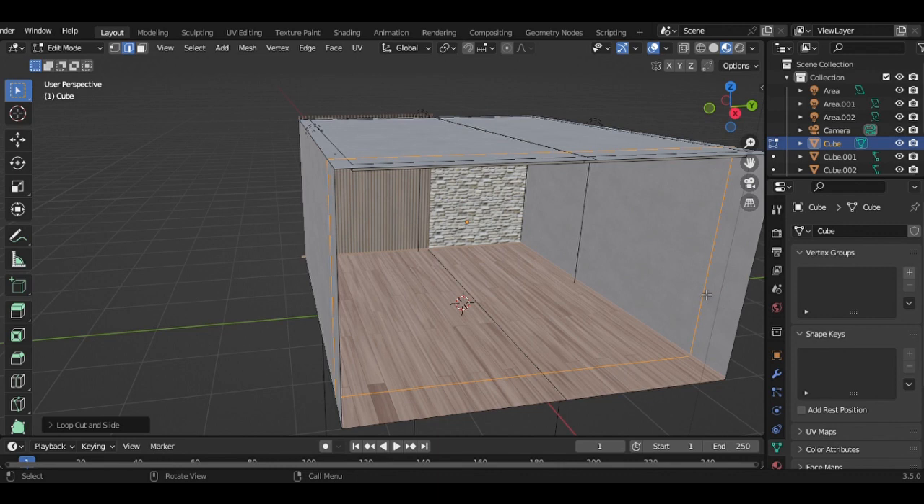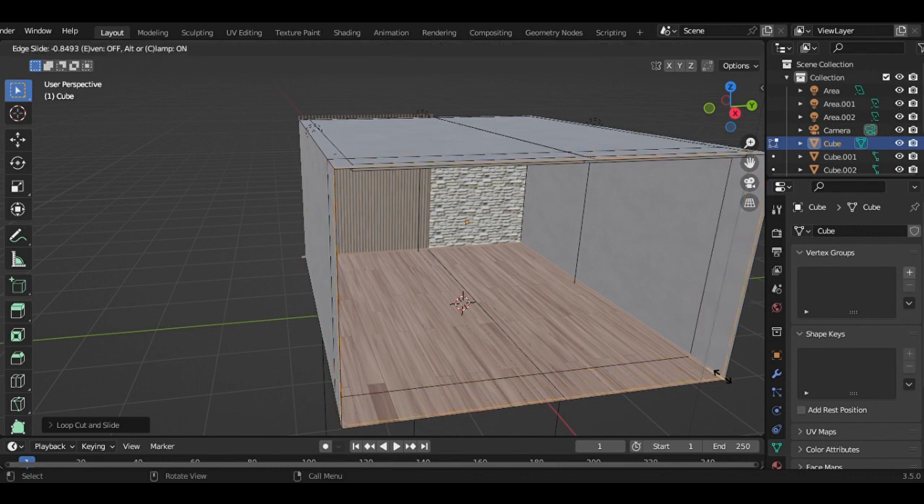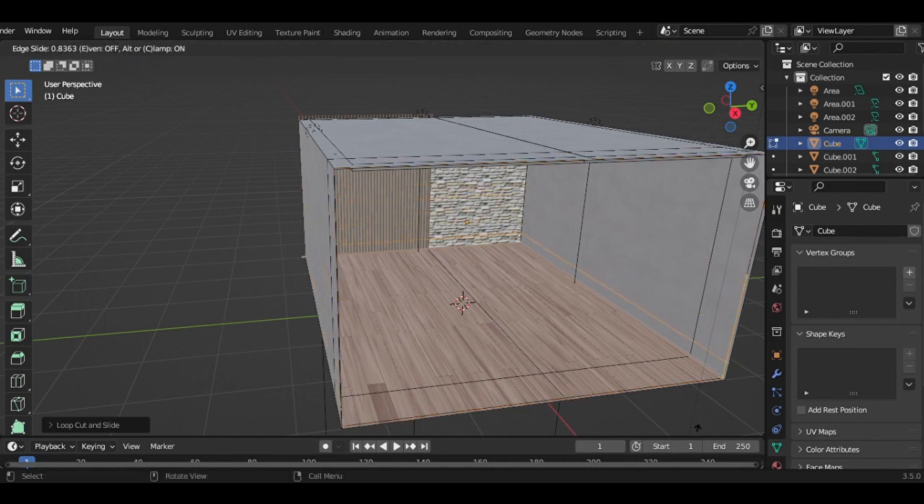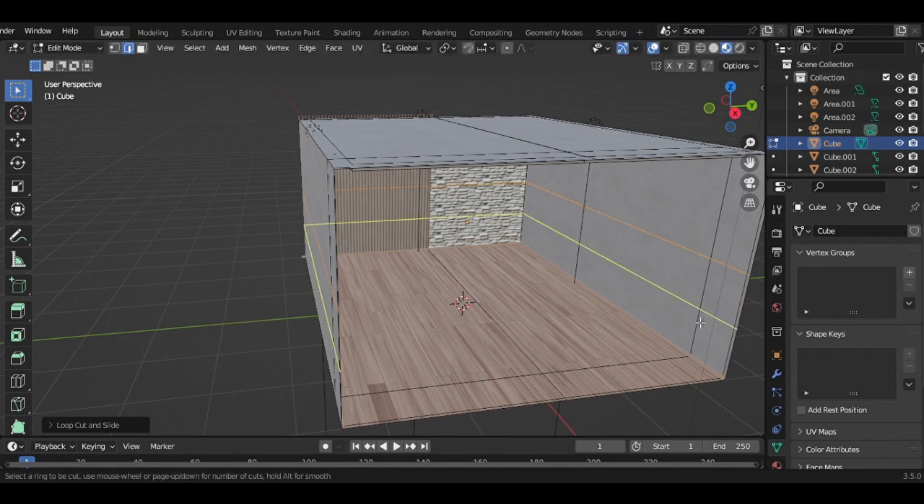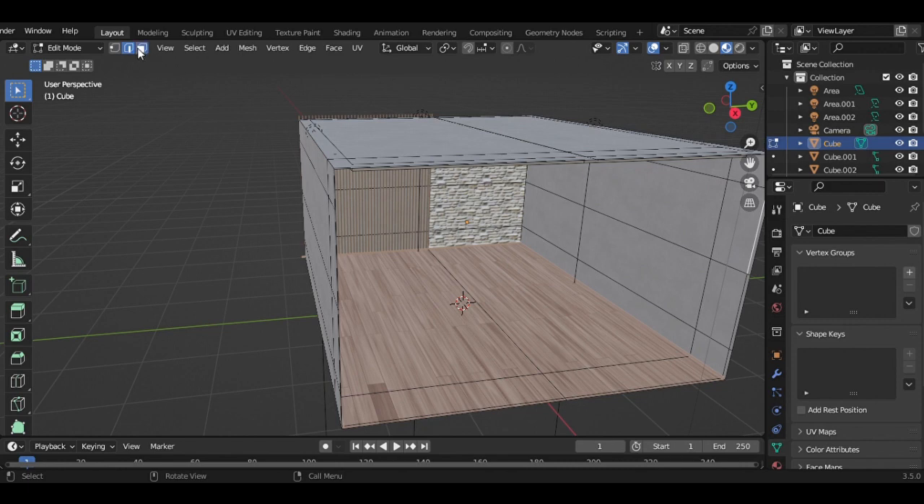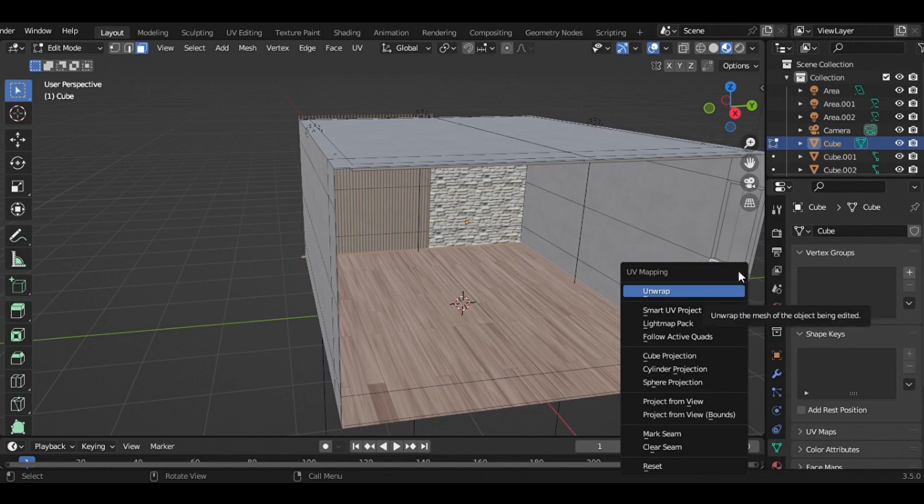Alright, cool. So it doesn't look bad at all. So Control R, another loop cut, put something there, Control R, loop cut in the center, Control R, there, Control R, there, and then I can just go into face select mode and scale this just a little bit.